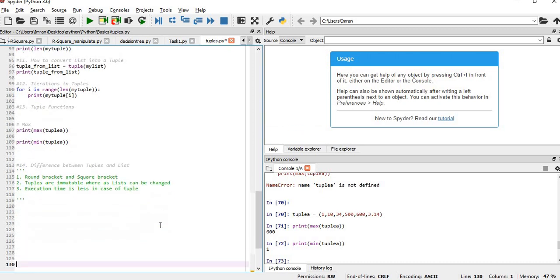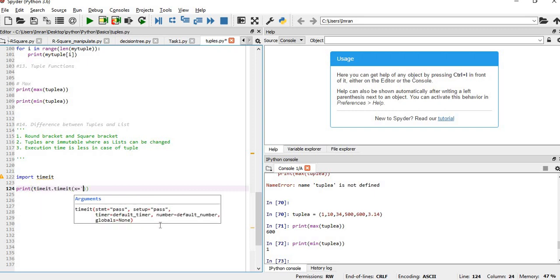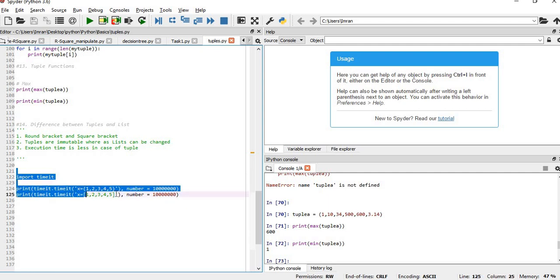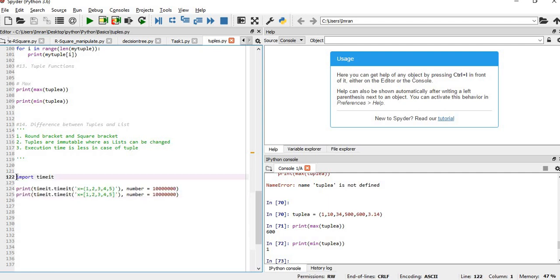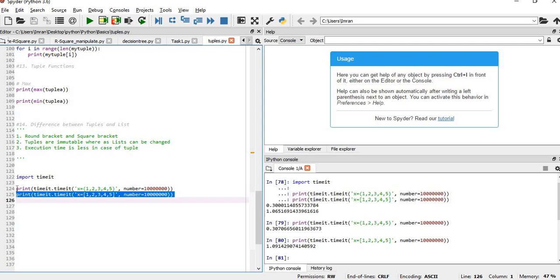I'll show you a small example where we'll import timeit, which will give you the time of execution in case of a tuple and in case of a list. We will use timeit and get the performance difference between execution of the tuple and execution of a list. Let's print here. We'll pass the tuple first and execute it 10 million times. Now if we execute this, we'll get the time taken in case of tuples, which is much less as compared to a list. Again, we'll execute it separately. So you can see the difference in the time. So we can say tuples are more efficient than lists in terms of time taken.